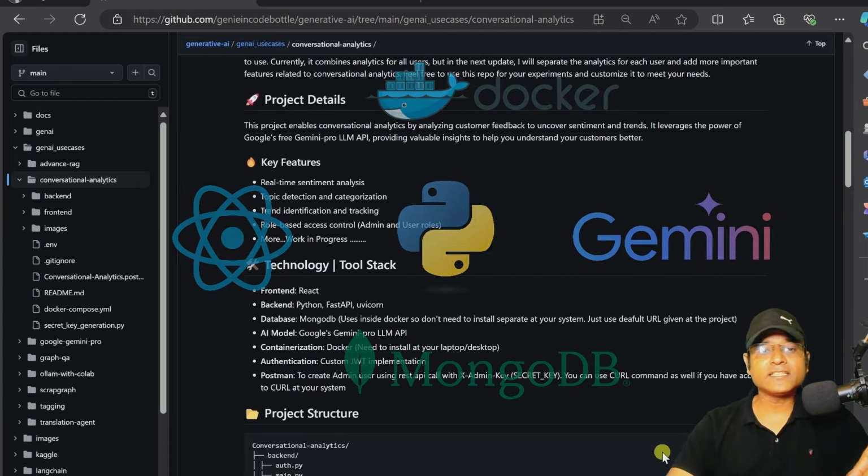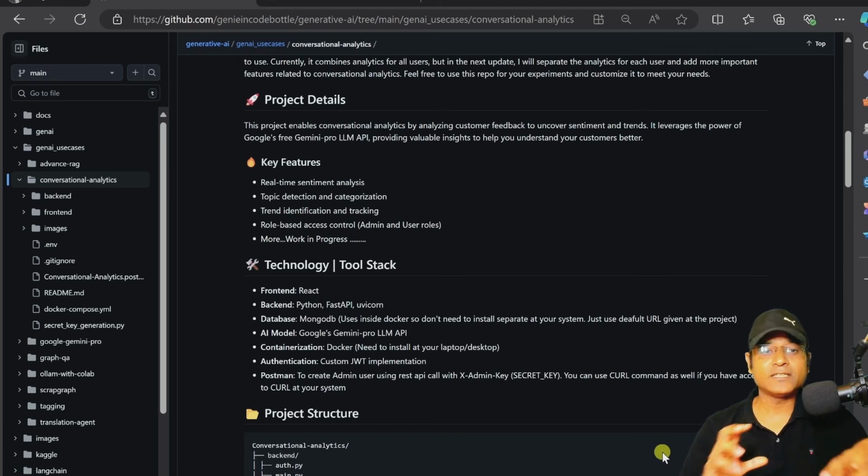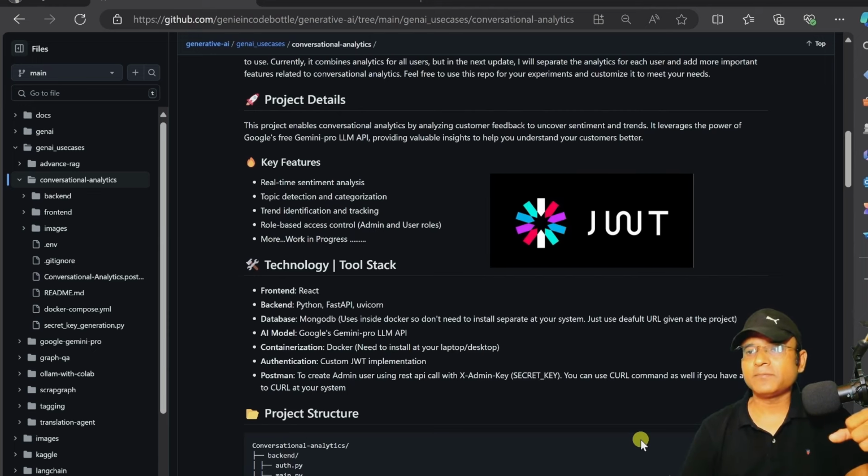And Docker as a container, so that we can dockerize the backend and frontend together. Not only can you develop this locally, you can deploy this to the cloud also later on. Also, it will have an authentication mechanism using a custom implementation.